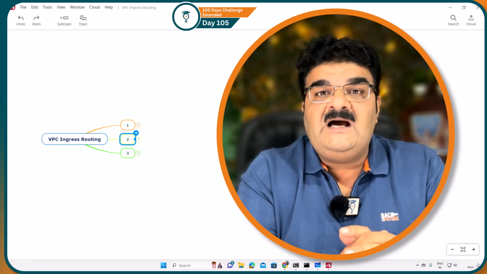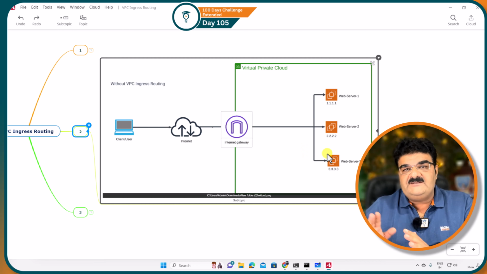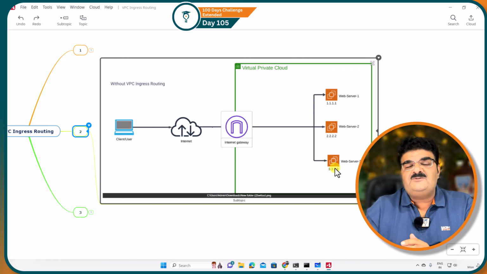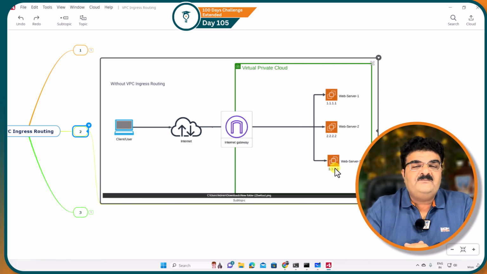Let's say you have your normal AWS environment, in which I have web servers and an internet gateway. The user is going to send traffic to the internet gateway, and through the internet gateway my web servers are going to get traffic or a request from the user over the internet. Here nothing is coming in between the internet and your web servers. All your web servers are literally exposed on the internet, and because of this it is very insecure.